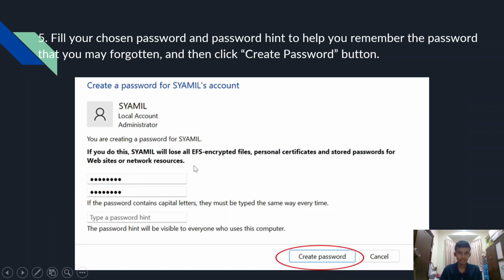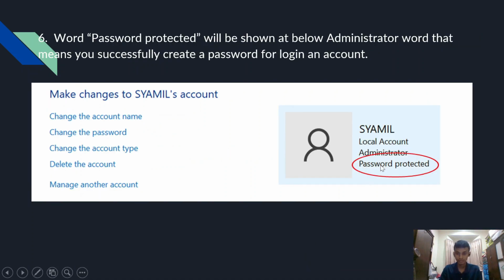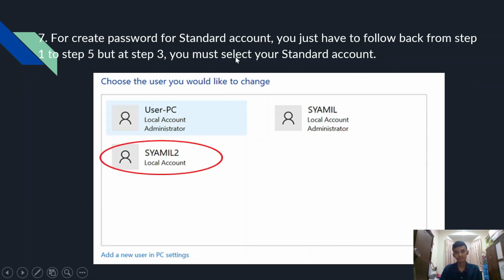Okay, in this step, we must fill in our chosen password. And you can also fill in a password hint if you want, to help you remember the password in case you forget it. And then we click create password. The words password protected shown below administrator mean we successfully created a password for the account. Okay, for create password for standard account, we just have to follow step 1 to step 5.